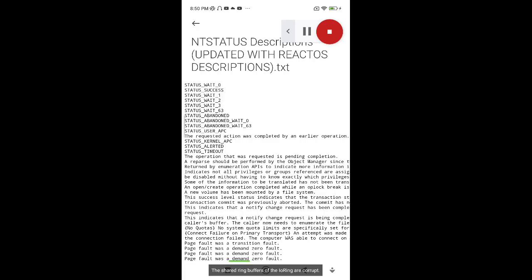The shared ring buffers of the URING are corrupt. The completion queue does not have enough free space to post completions for all entries being submitted. The operation was preempted by a higher priority operation. It must be resumed later. The proper error code with sense data was stored on server side. The requested error data is not available on the server.